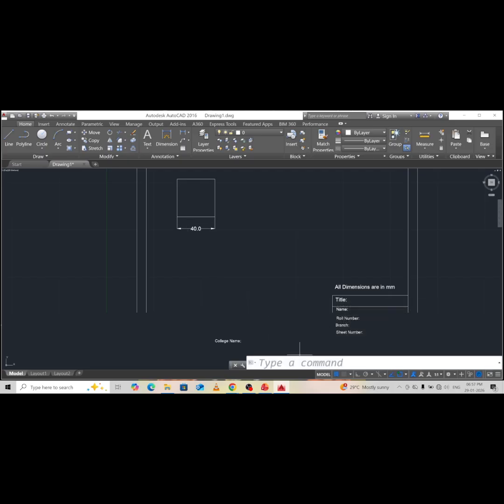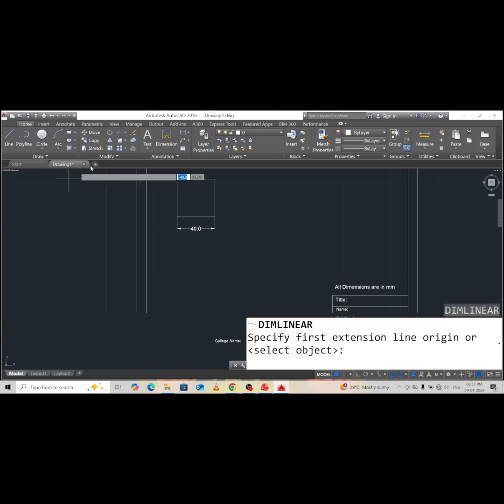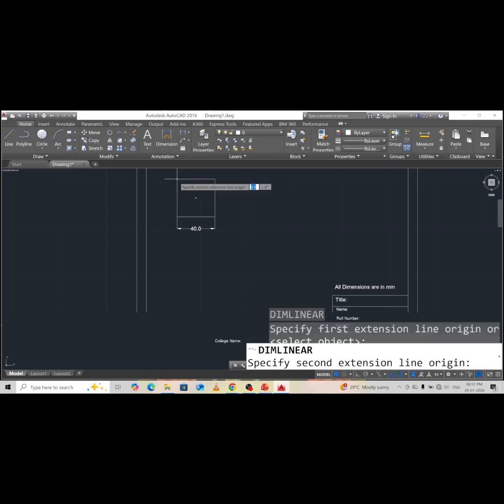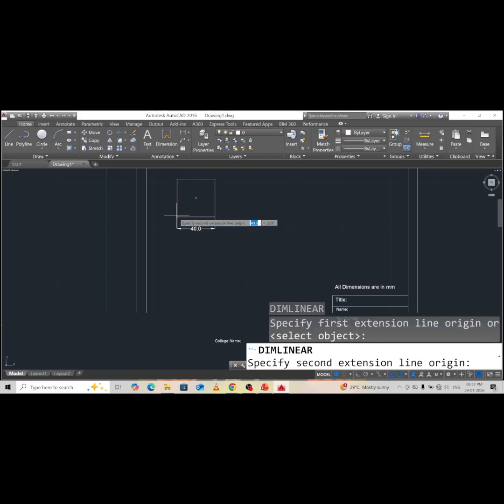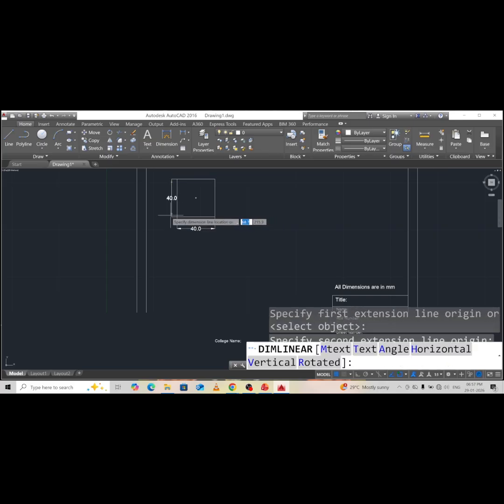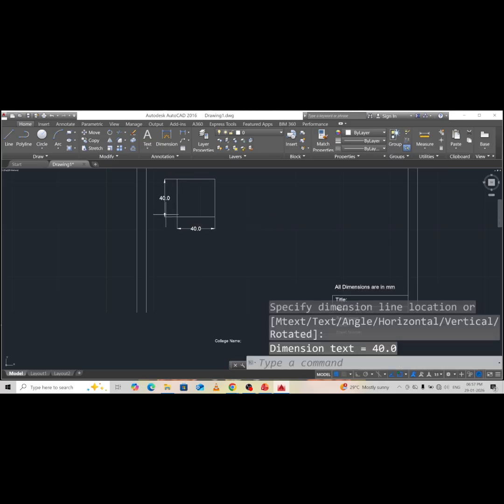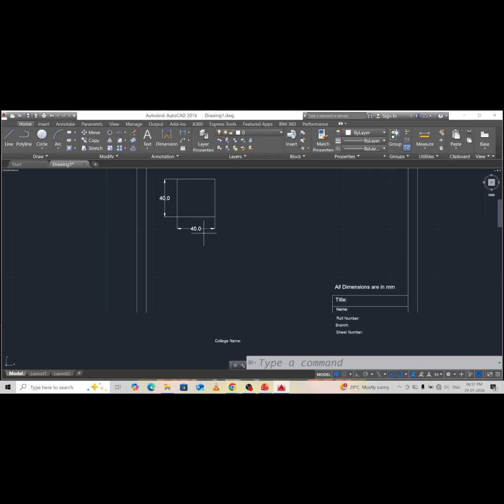Similarly, type DLI, enter again, and choose the vertical now. After the horizontal dimension is completed, next you choose the vertical dimension of the square. So this is the 40 dimension in the vertical direction as well as the 40 dimension in the horizontal direction of the square.